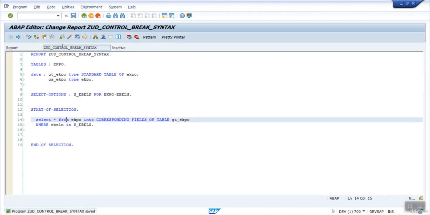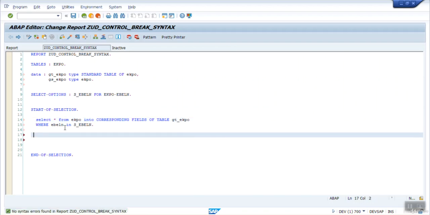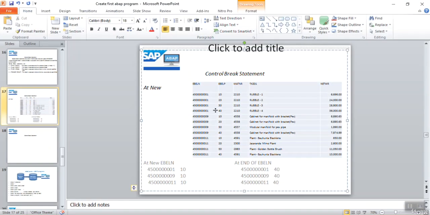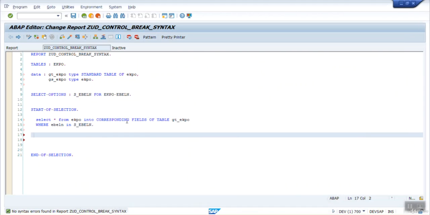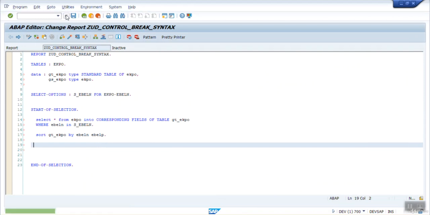Now there should not be any syntax error. No, okay. So now first, as my requirement is, I want to sort on the basis of purchase order number at new. So first sort the table by EBELN and EBELP in the ascending order. So sort the GT_EKPO by EBELN and EBELP. So the two key fields inside the EKPO table.